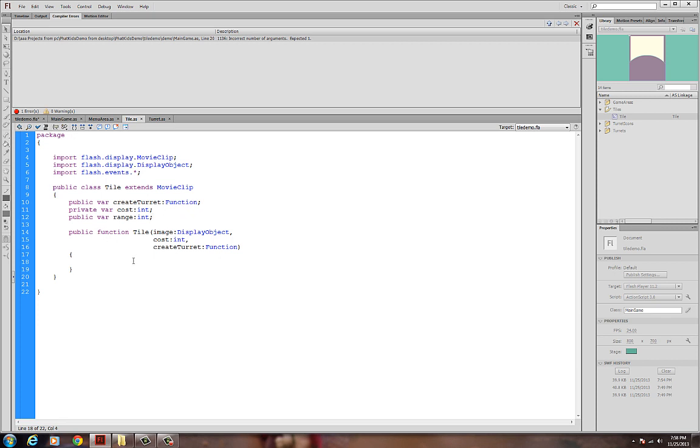Now what I'll do when I first come in here is set this dot create turret equal to create turret. The thing that's going on here is that this create turret that I'm receiving as a parameter is here, and when I use the keyword this, the program understands that's referring to the field that's located in tile. So I'm passing in a parameter and setting this function equal to, or it's actually going to be pointing to, this function.